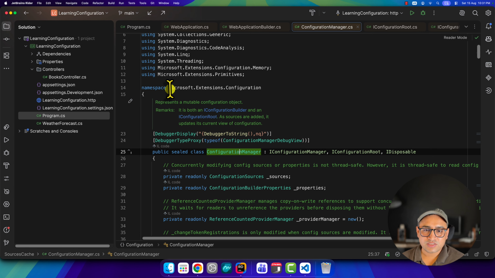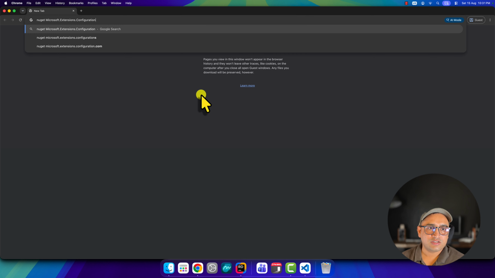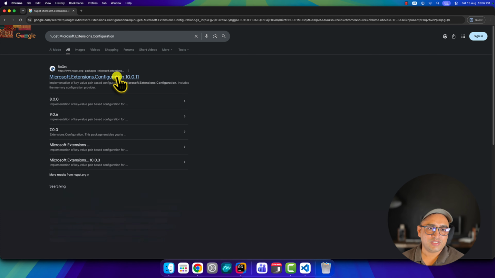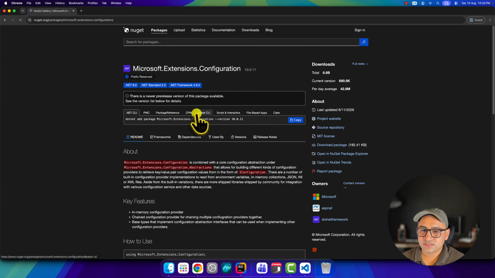So which namespace do we need? Microsoft.Extensions.Configuration. And there is a package with this name, Microsoft.Extensions.Configuration, so search for this namespace. You will notice that we are having a package with this same name. This is the package that we can use.